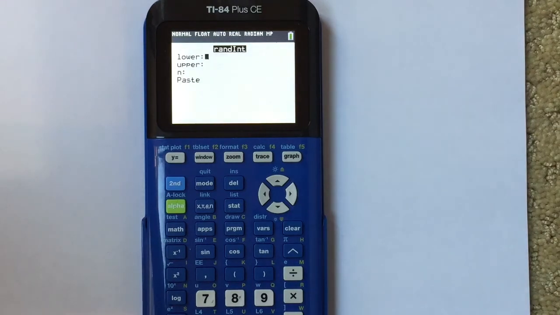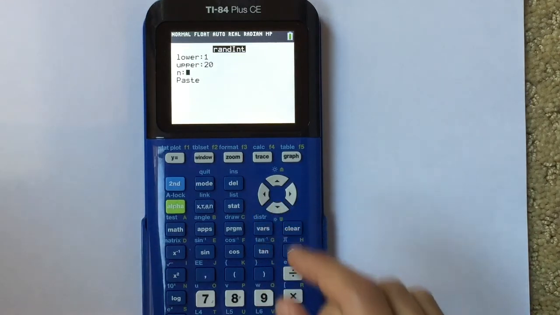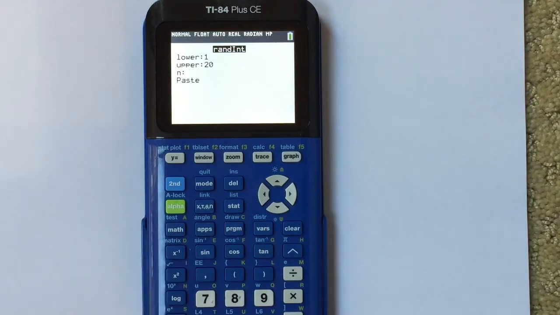Because I said we have 20 subjects, we want to number them from 1 to 20. So the lower bound is 1, upper is 20. And because you want to assign half to each group, first you could generate 10 random numbers, and those first 10 unique numbers would be the subjects that are assigned to treatment group A, let's say.